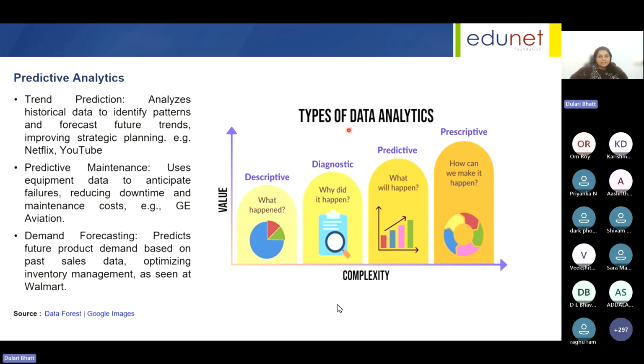Or even in 2028, this all can be predictive analytics from the previous data. Prescriptive analytics is the strategy, the end thing which is being suggested. How can we make it happen?